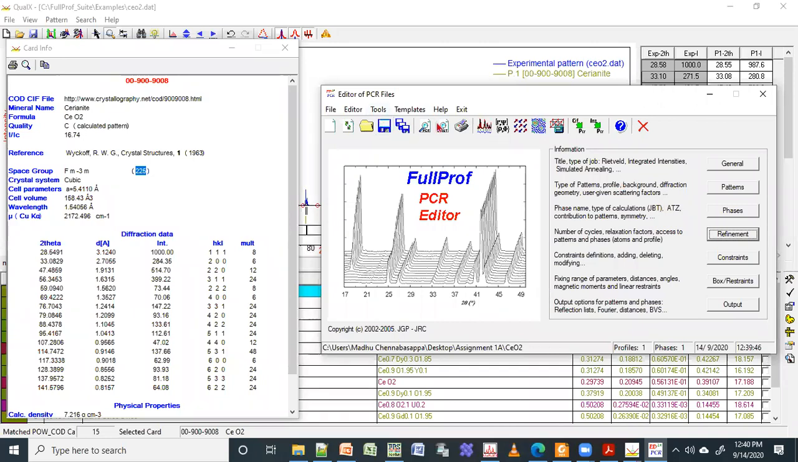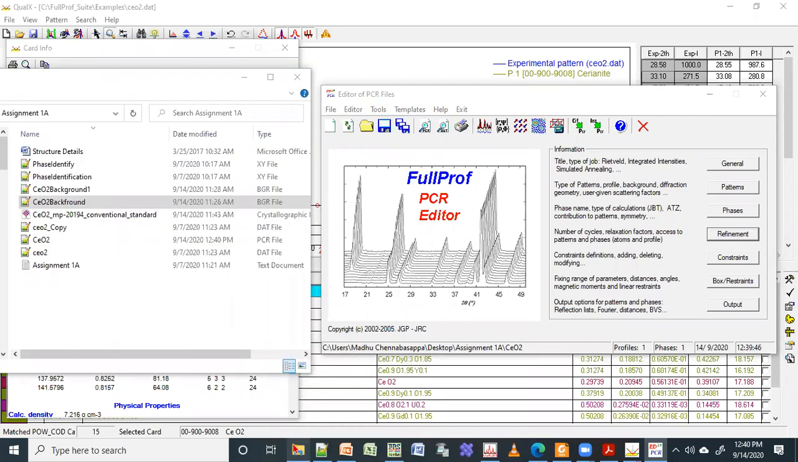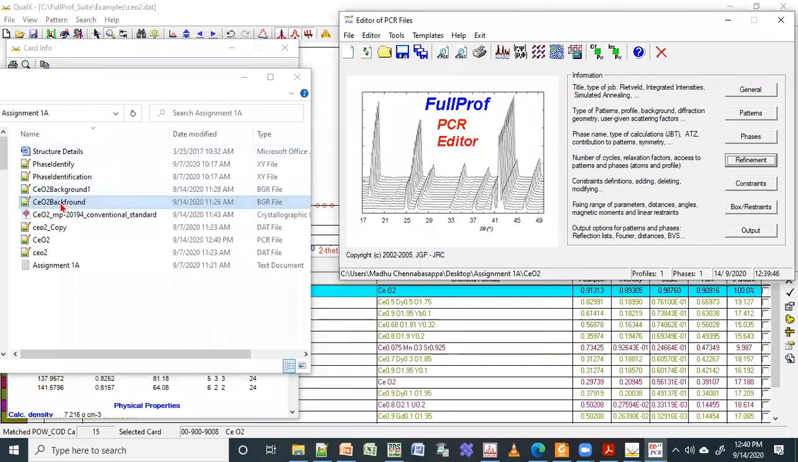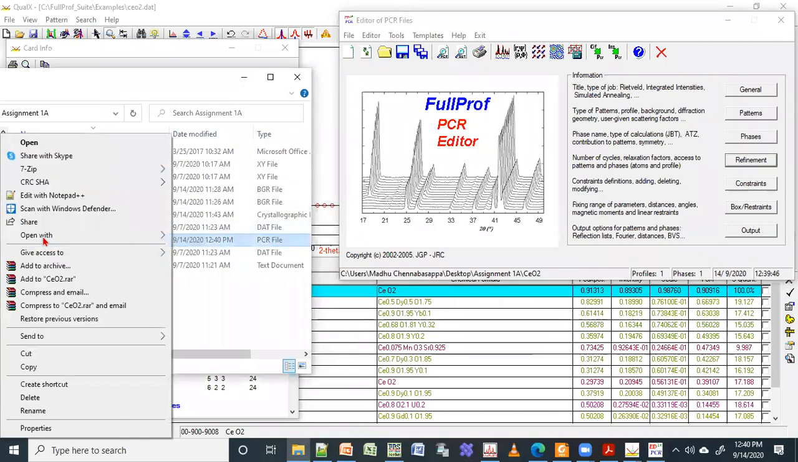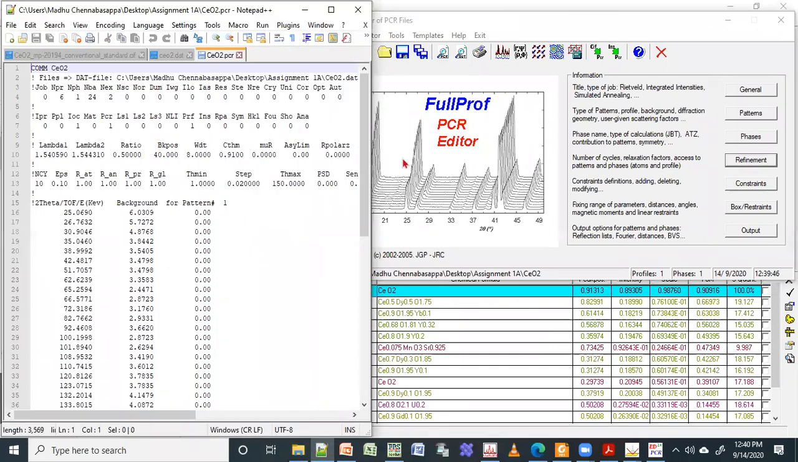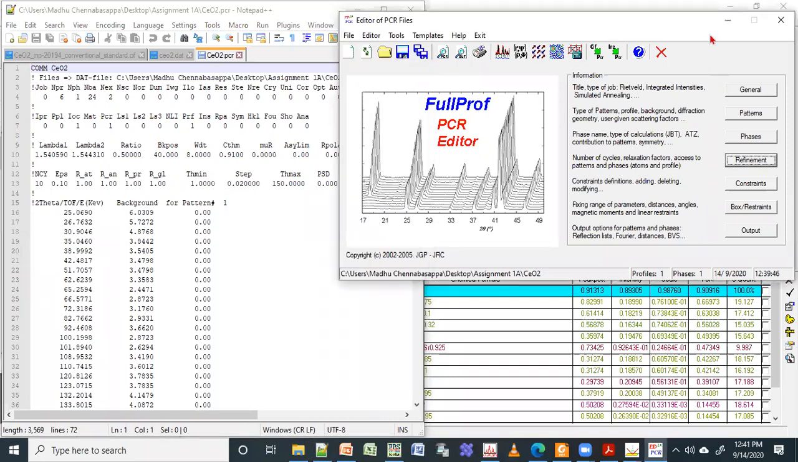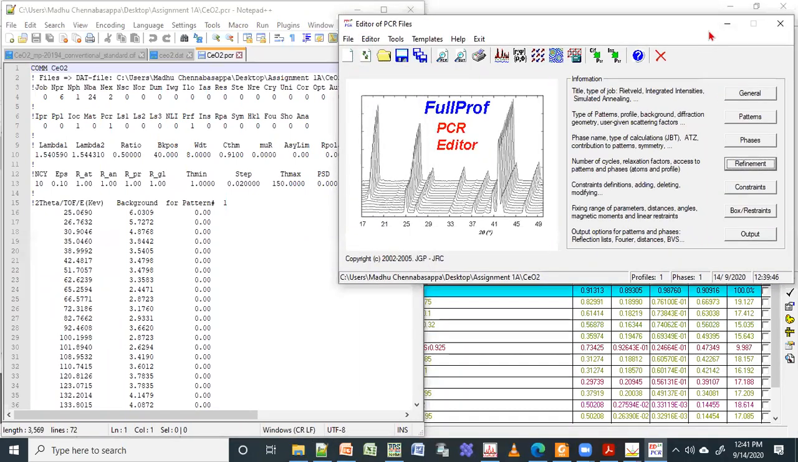So now if you open this PCR file, okay, how to open this PCR file? You can actually open this in a notepad. Okay, so where is this? So this is the PCR file. I'm going to open this in Notepad++. Okay, so now you can see this is what you see in your PCR. You should also know this. The reason is you can either work in GUI mode or you can work using a notepad.